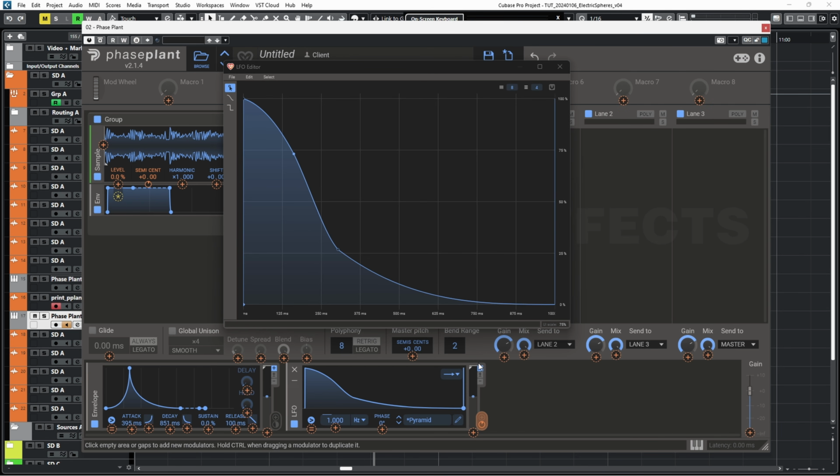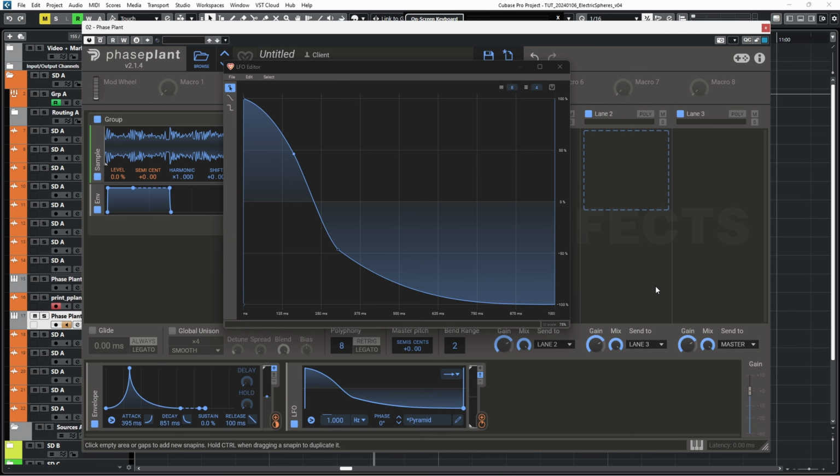You can set it to unipolar and have it only shift the pitch upwards, or you can set it to bipolar and have it land below the root pitch. It kinda doesn't matter, just play with both.